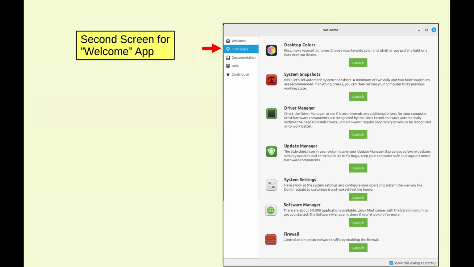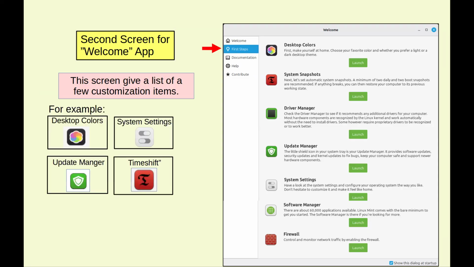So the second screen, which says first steps, is a list of customization items. It's not all of them, but they are the ones they think you should think about. Here are some examples of desktop color system settings. And one of the reasons they do this is because icons are considered art and as such are copyrighted, so different distributions and different operating systems use different icons.